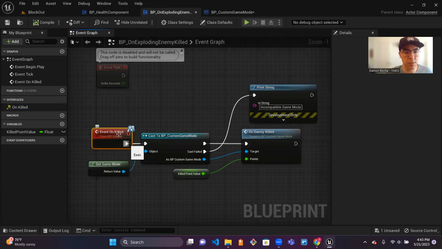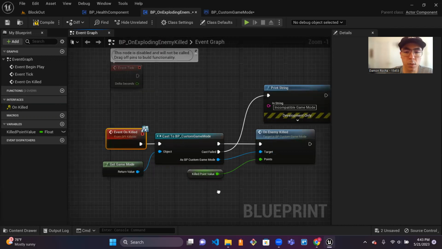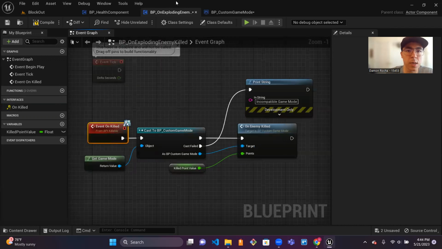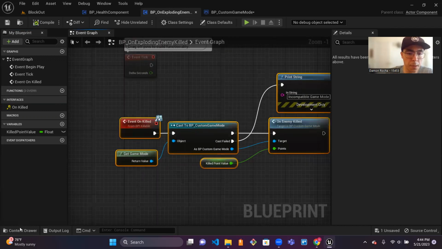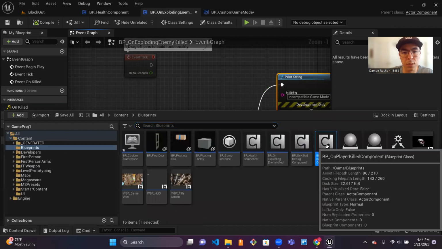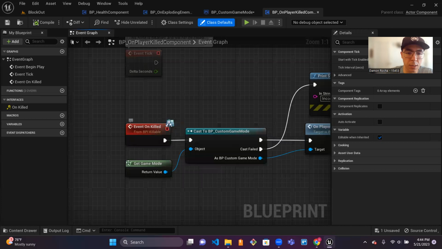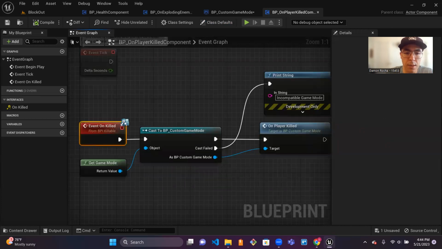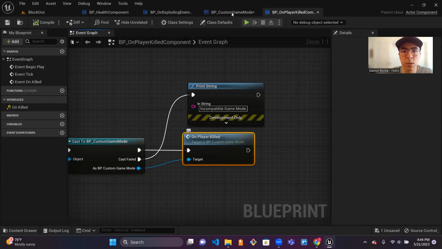Anytime I try to use this interface, it's initially just going to be this event on killed node. Then I can set it up to be custom for each actor or whatever is going to be able to die. So any type of exploding enemy, this is what they're going to have. I'll give an example with the player killed. When the player's killed, it's again implementing this interface and then casting to the game mode and running this on player killed from the game mode.